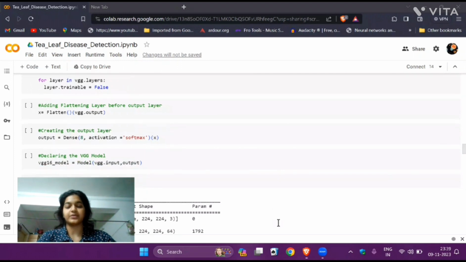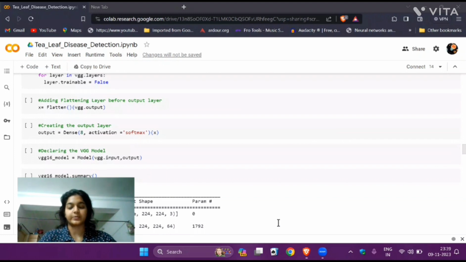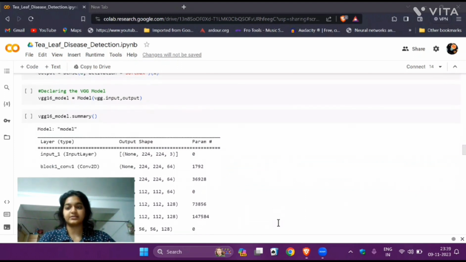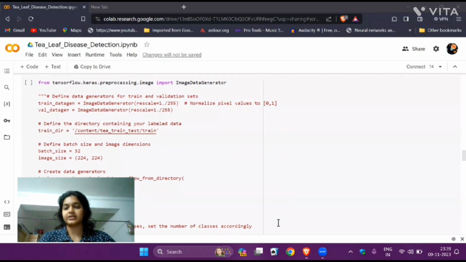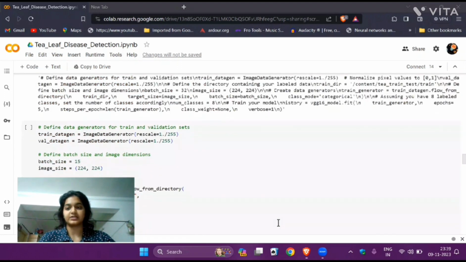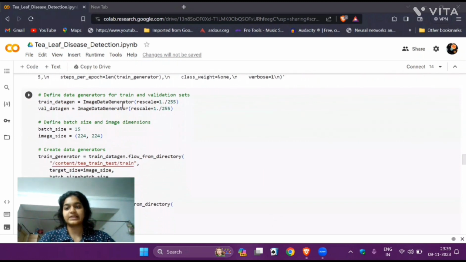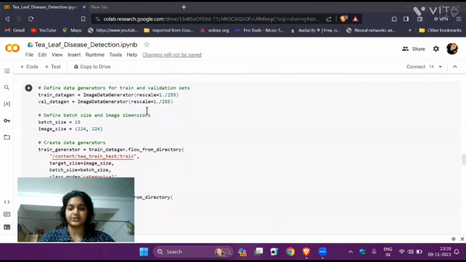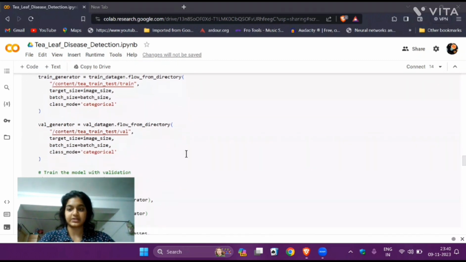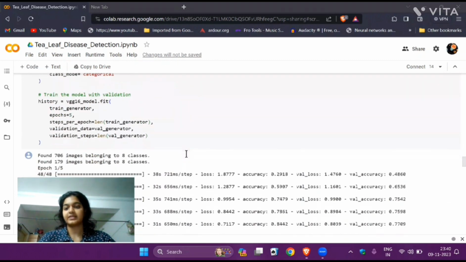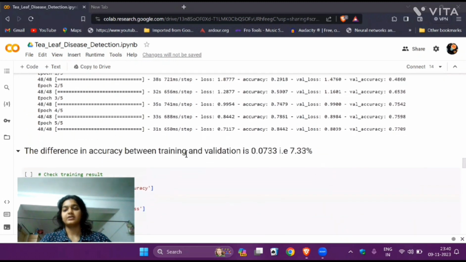after which I froze the pre-trained layers of the VGG layers, after which I added two layers, one of which was the output layer and the other one was a flattening layer. After which I declared the VGG model and compiled the model. And then I imported the image data generator to create the model. So firstly, I defined data generators for train and validation sets, after which I defined the batch size as 15 and image size. And then I created the data generators, train generator and val generator. And then I trained the model with validation.